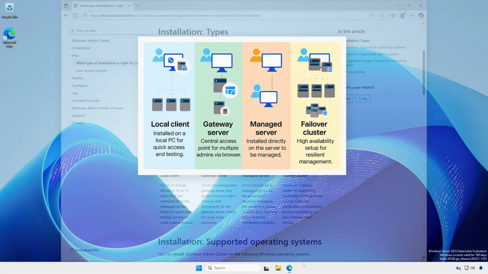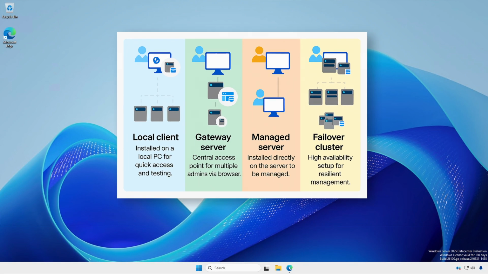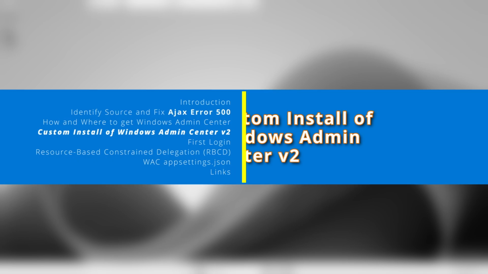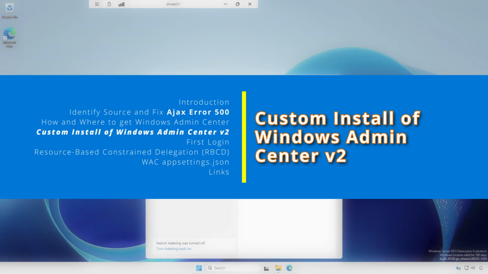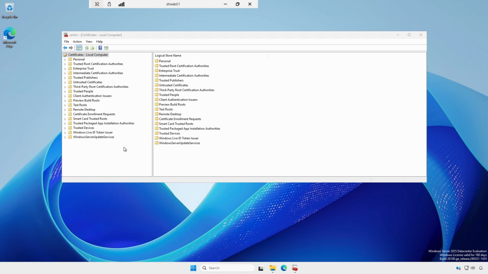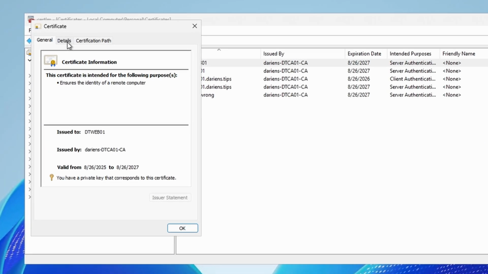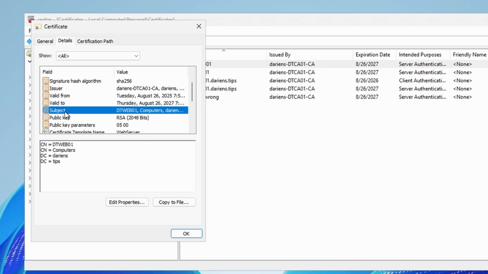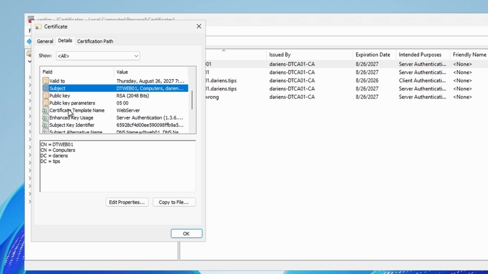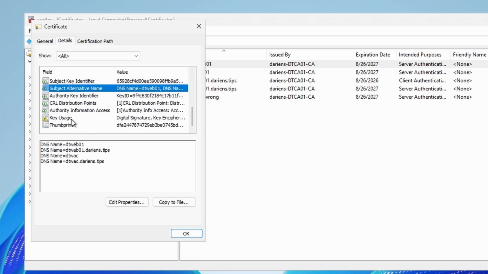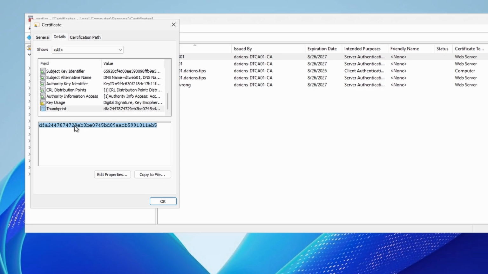Here, we're installing Windows Admin Center as a gateway server. Installing as a managed server follows the same procedures. While logged into the WAC server, open Computer Certificates. Expand Personal, Certificates. Make sure the certificate you use has a valid subject that matches the name of your WAC server. Also, ensure the certificate's subject alternative names, SANs, have the short name and FQDN of your server and any DNS aliases you may want to use. Take note of the certificate's thumbprint.